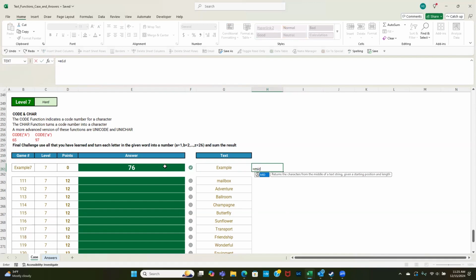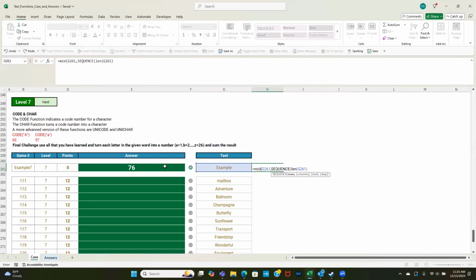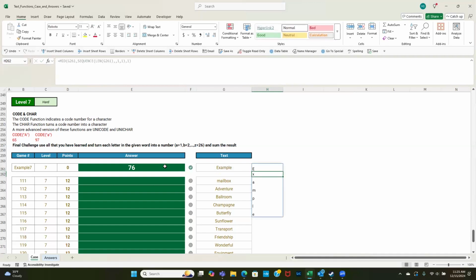So once again, we would do a mid, and we want to do this. And then for the start number, we'll use the sequence, and we'll do the length of it. So that's the total number of rows that it would produce. And then we would start at 1 and go forward 1 step. And then we're always taking 1 character at a time. So then that breaks it out to that.